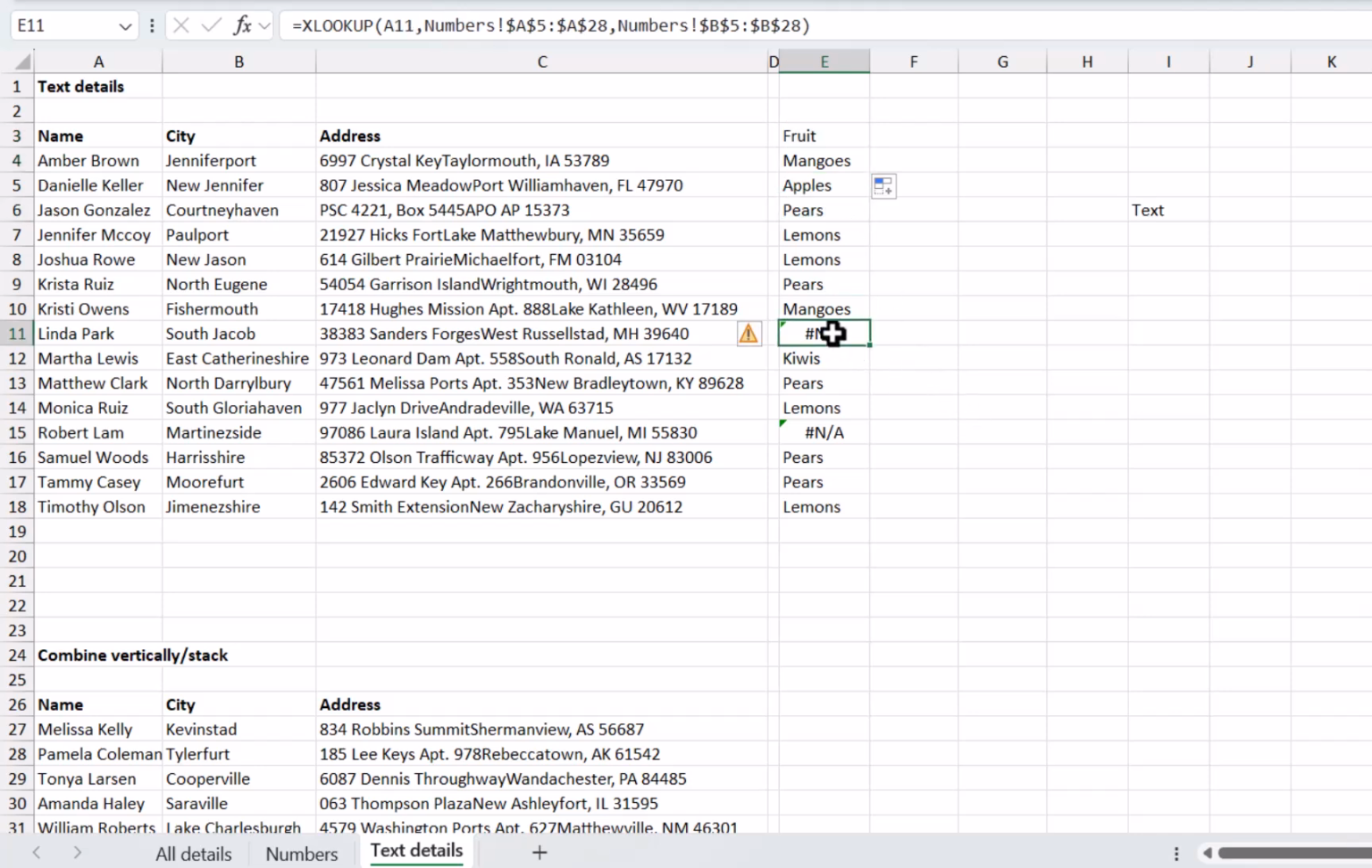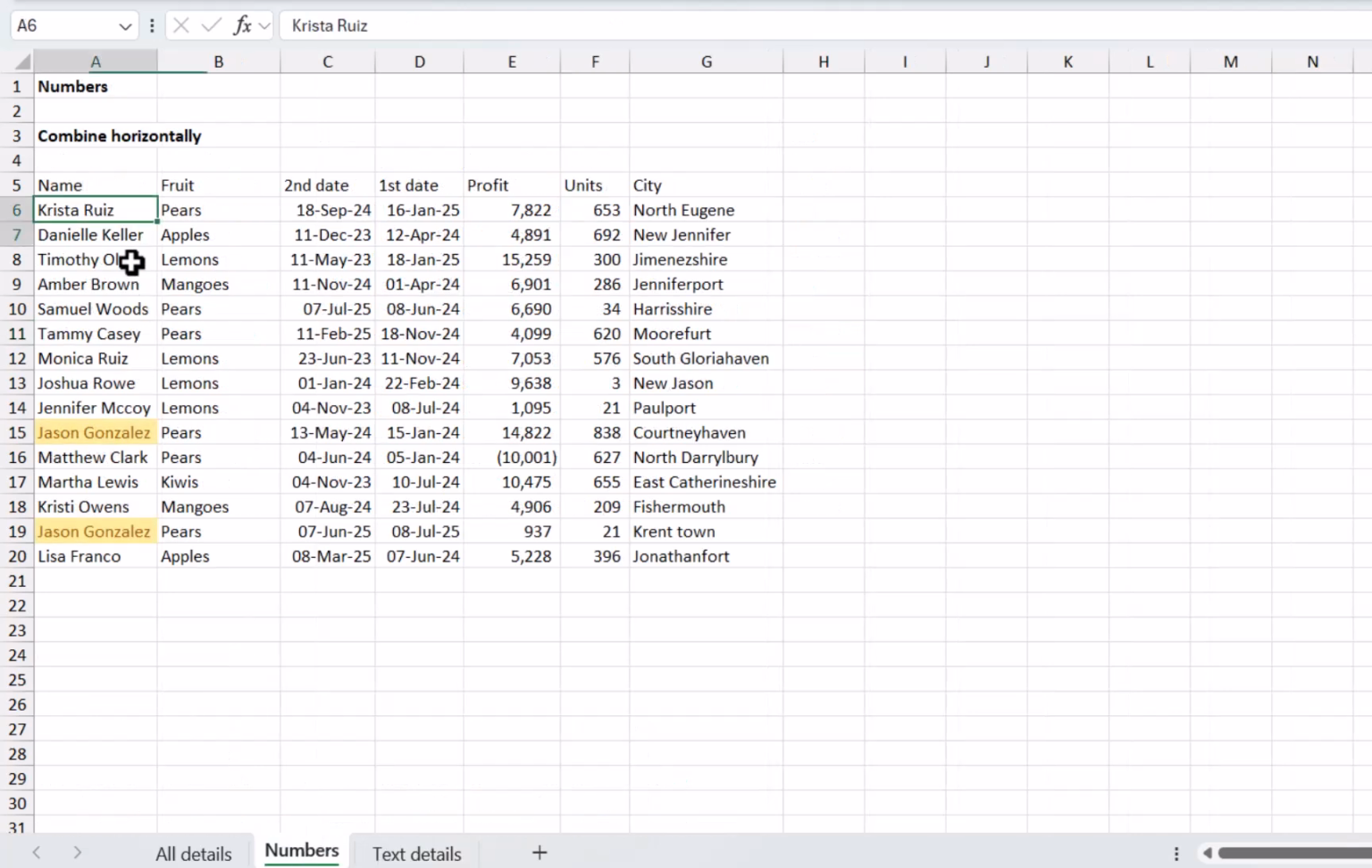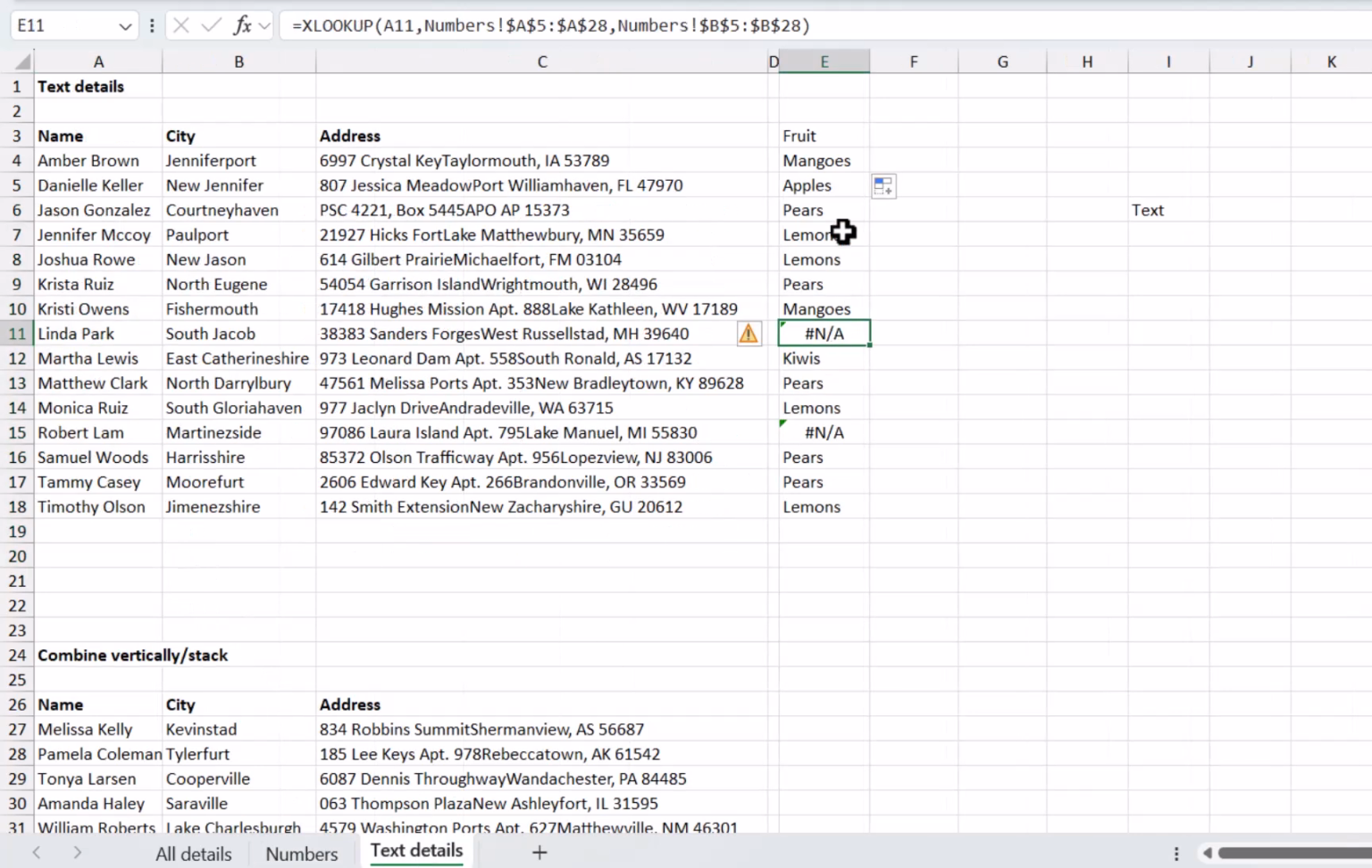Now, it does say #N/A where it can't find the person. So Linda Park is not in this list, and that's why it's giving me #N/A. And that is one issue that you have with this kind of XLOOKUP strategy. It's that you can't do anything differently with the non-matches. Whereas the next method I'm going to show you can choose to ignore the non-matches, can choose to exclude them, can choose to only include them, and it's more flexible that way.